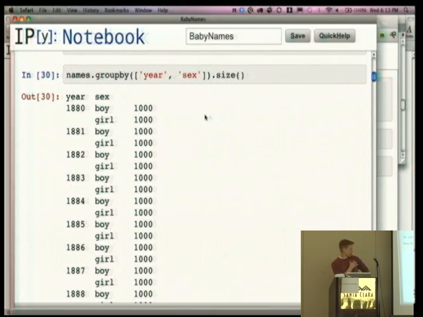let me try to explain what we're looking at here. We grouped on two fields, two columns of the data frame. The size method tells us the number of records, the number of rows in the data frame, found in each key combination. So in 1880 for boy, there's 1,000 records. For 1880 for girl, there's 1,000 records. It puts empty space here just to make this more readable, but you can imagine here it's 1880, 1880, 1881, 1881.